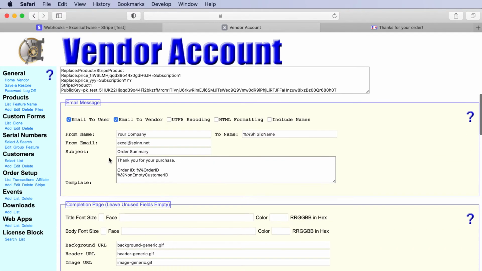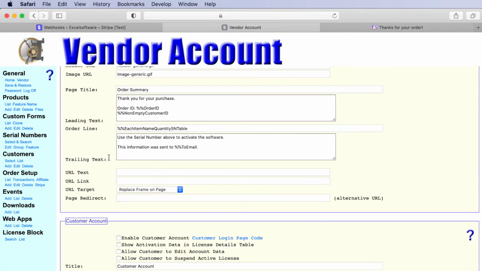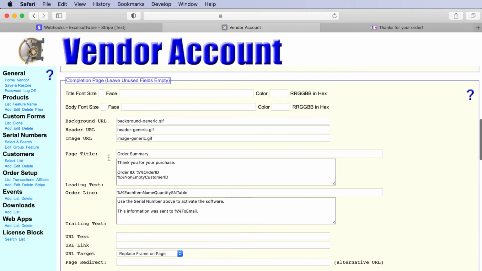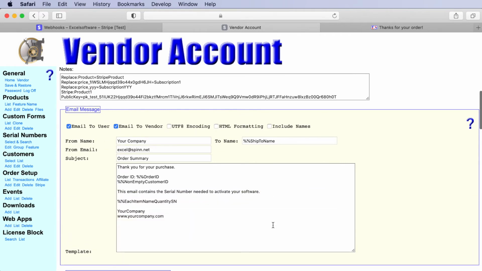And you can also customize the actual look of that email message that gets delivered to the customer. So there's a section right here where you can customize the actual content of that email message with a template to customize both the subject line and the body of that email message.